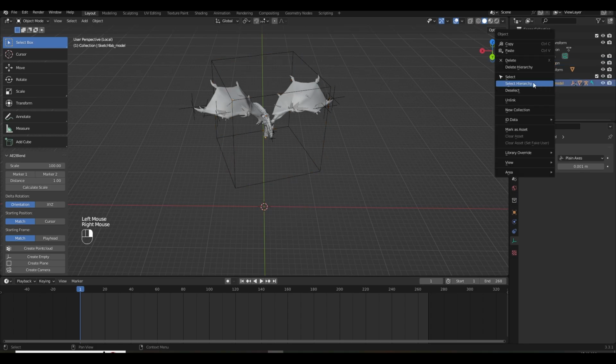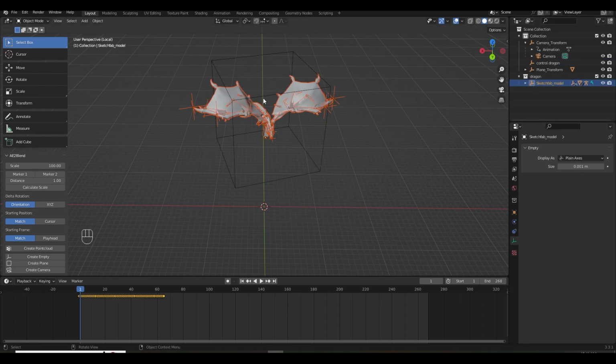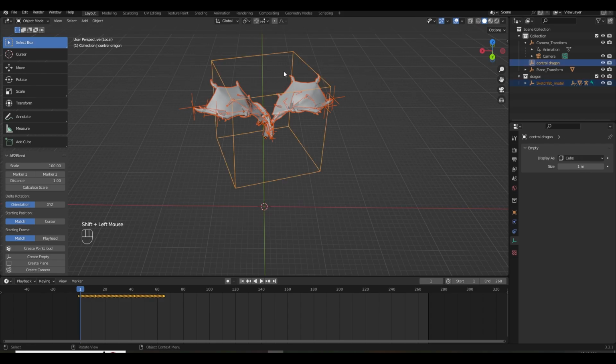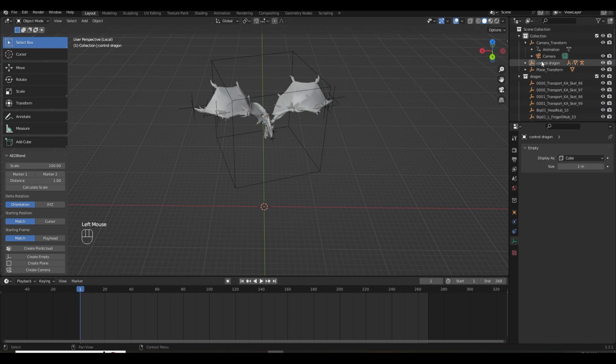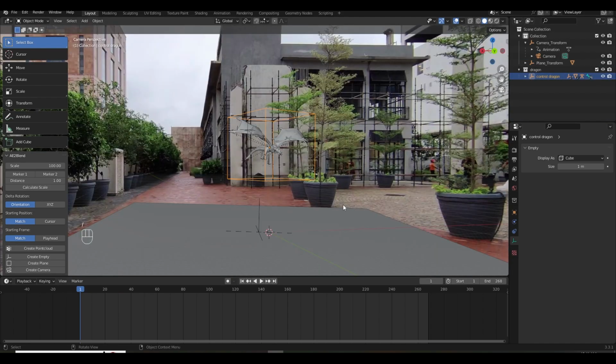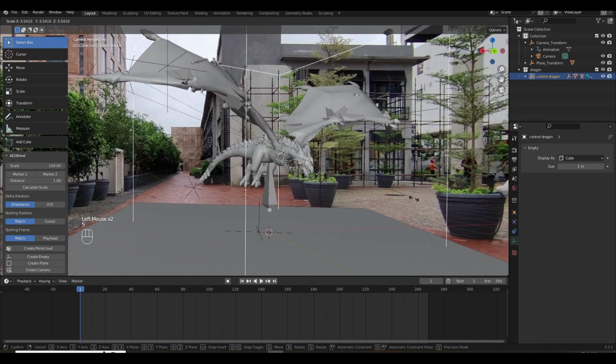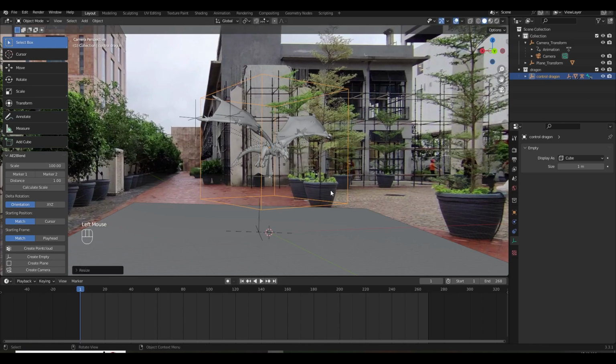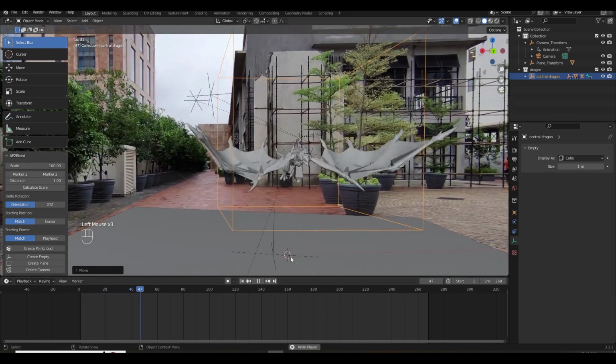Okay, so right click, select hierarchy, and in the end press Shift and select this empty and press Ctrl P and use keep transform. So now this way I can, let me drag and drop it into our control collection. Okay, let's slash and unsolo, and now guys I can easily scale my dragon and do any stuff. And let's play, and everything is working perfectly.